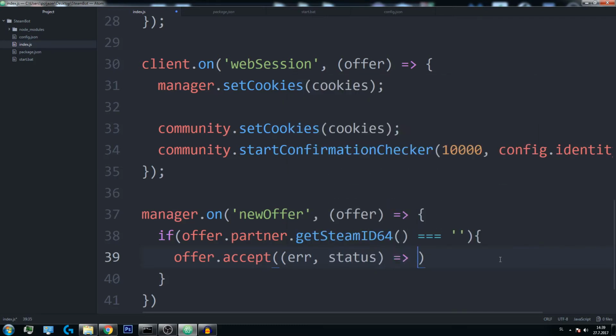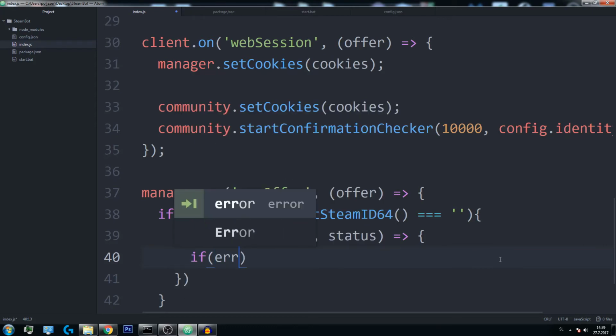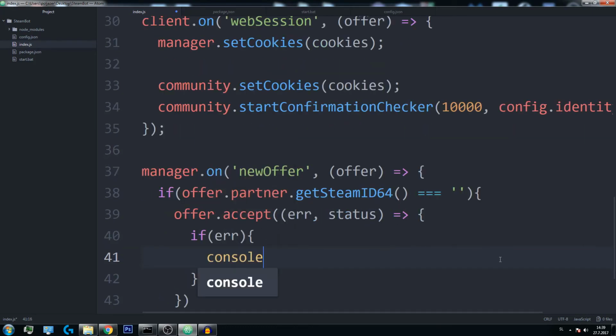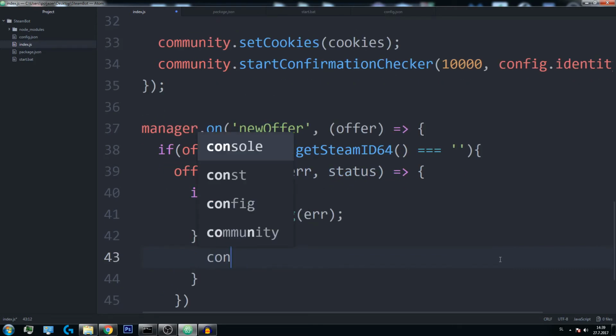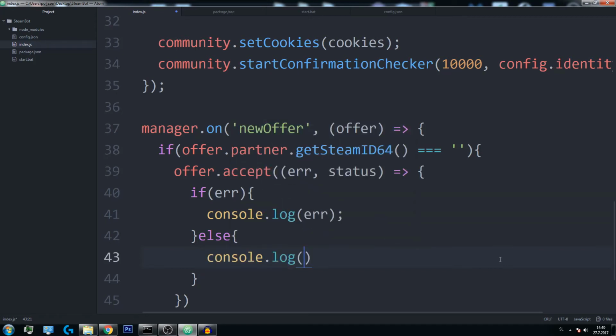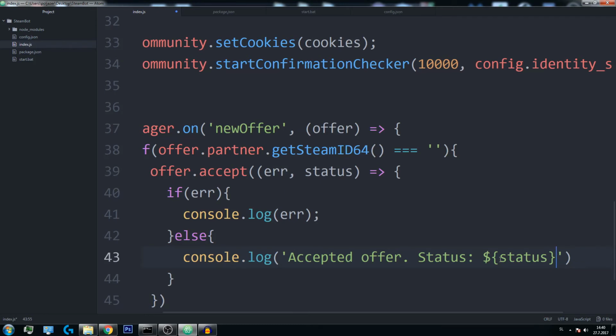All right, and now the usual thing. If we're gonna get an error, we just do console.log error so we know what happened. Else, console.log accepted offer. And we can also do status, a dollar sign and these curly brackets and status. It should be accepted if you accept it, and yeah.